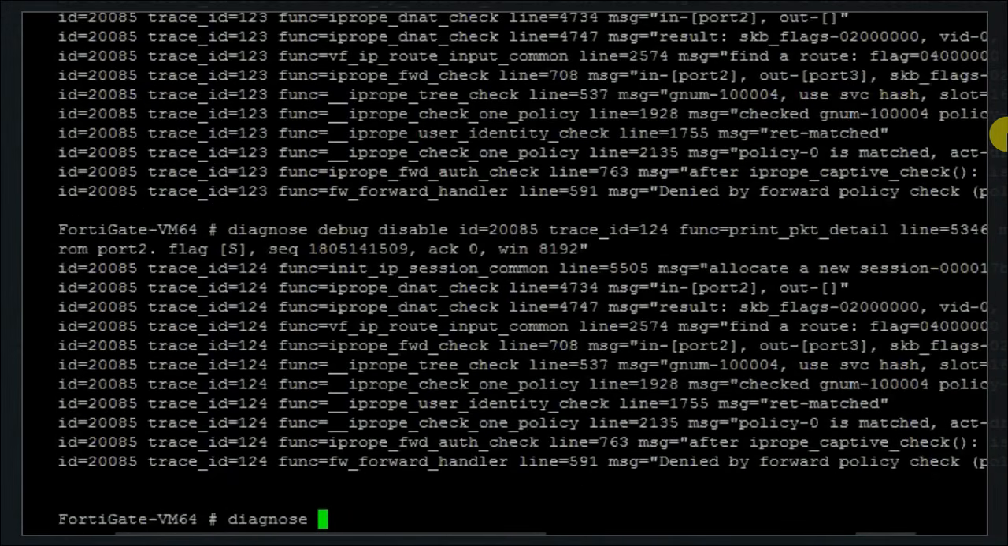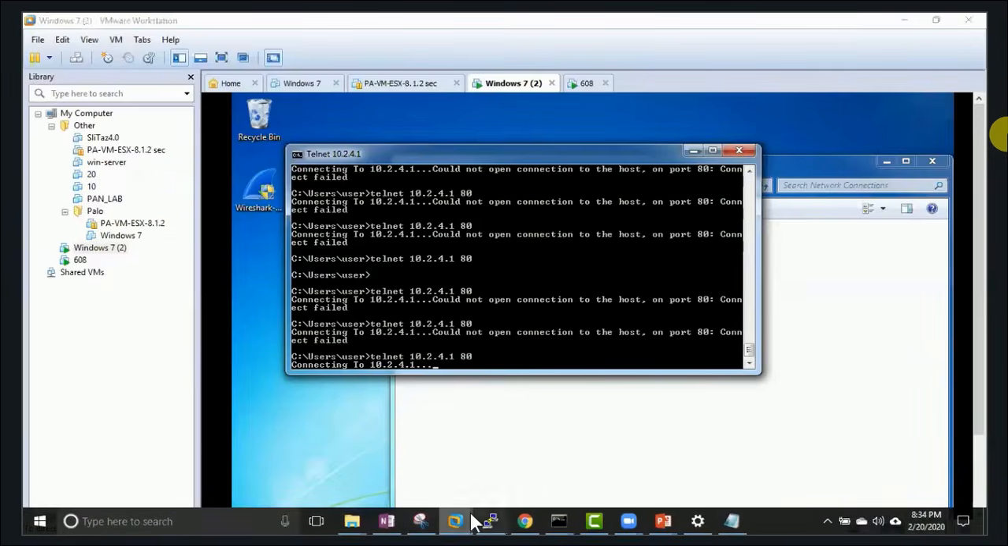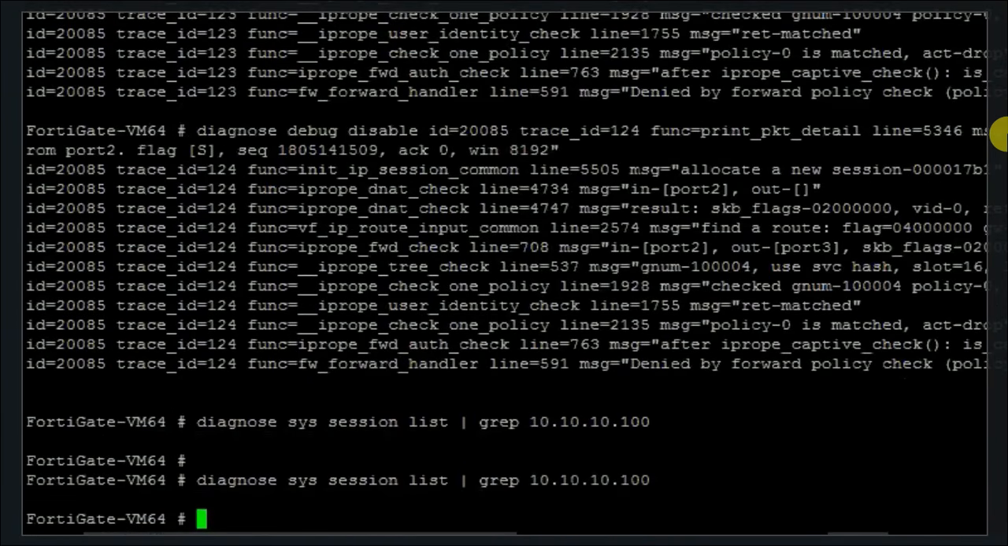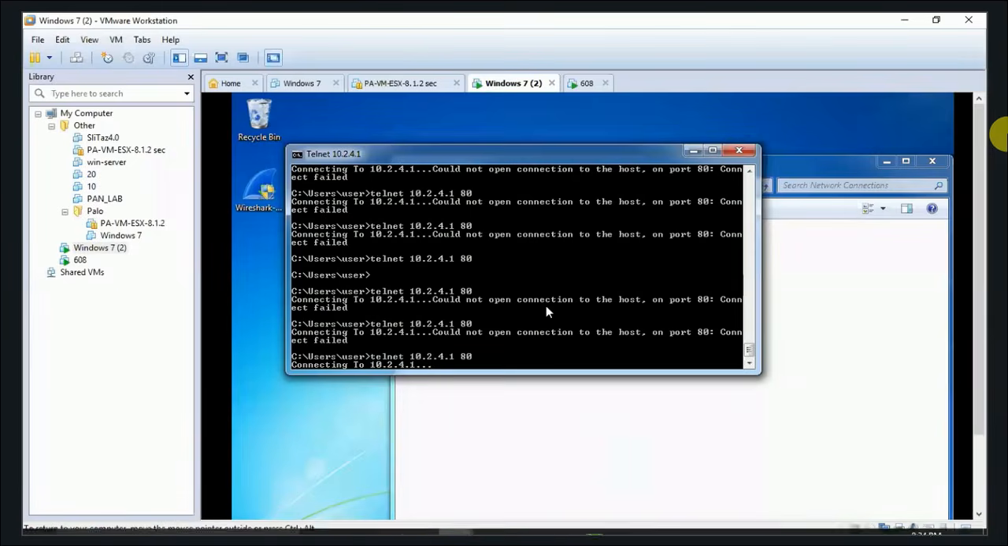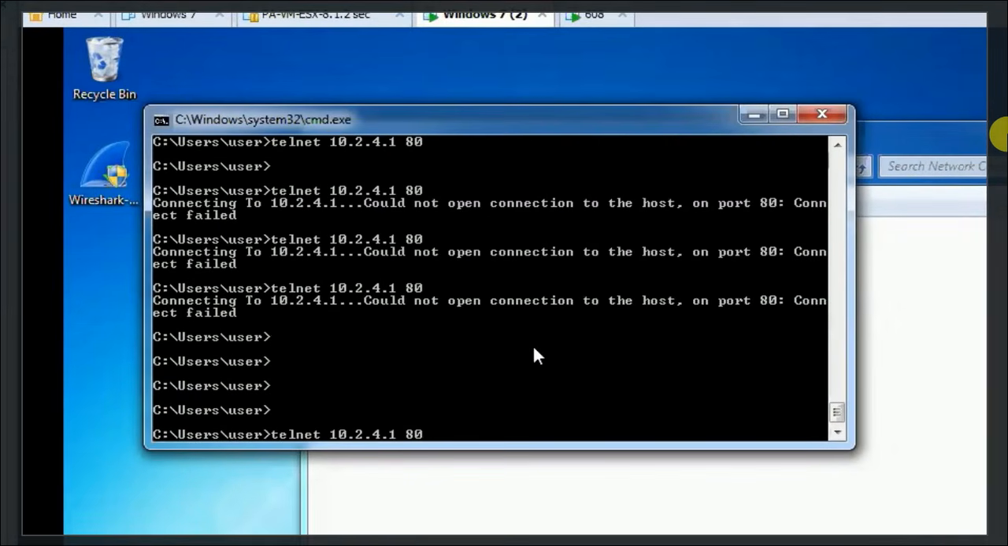Another good command is diagnose sys session list, then grep, and then you can put the address. That's a very good command. I really like it. Obviously, you don't have any session right now. Just create the session and go here. You don't have any session because you are getting the traffic but you don't have any policy. A session gets created only if it matches the policy.